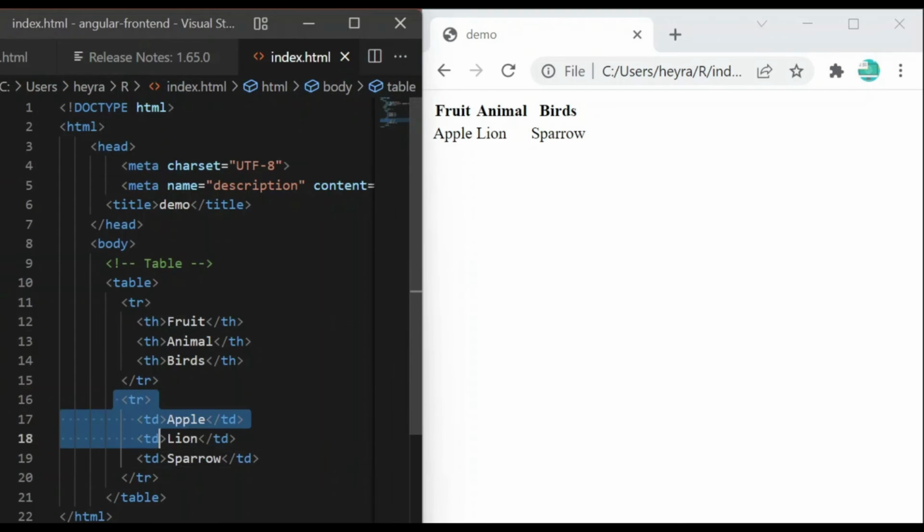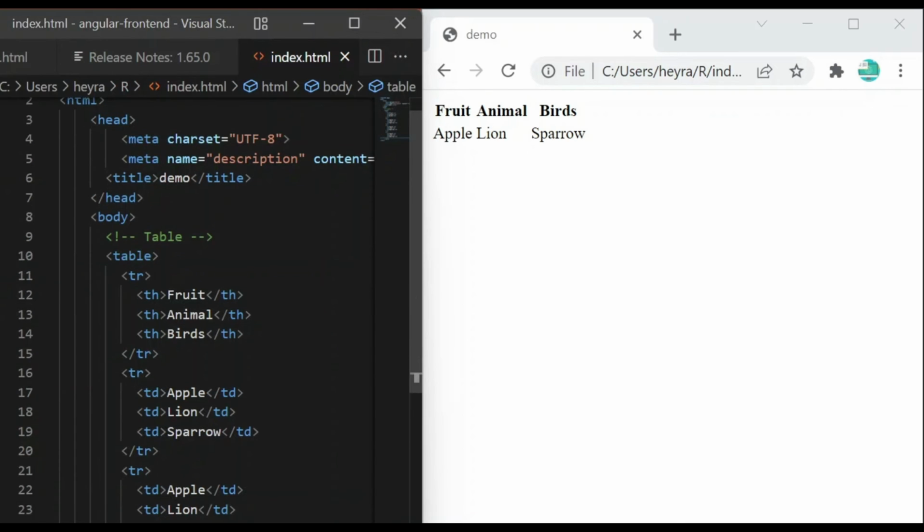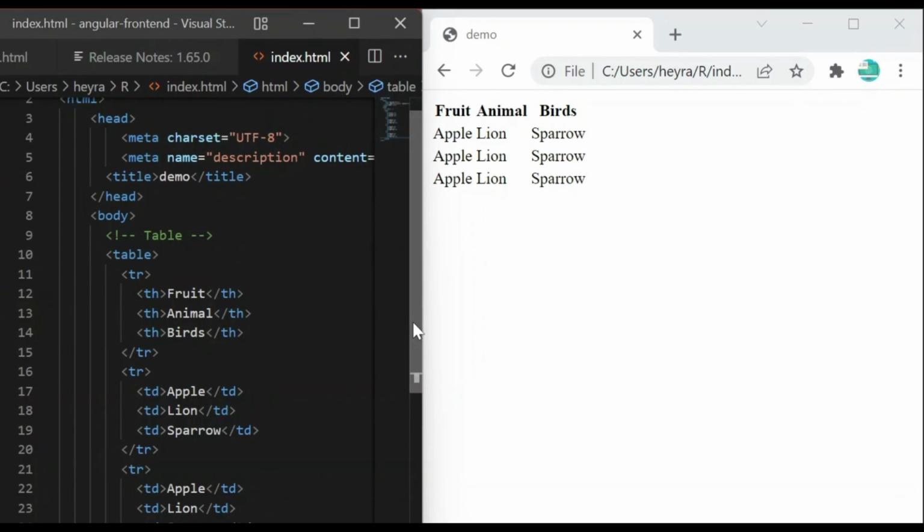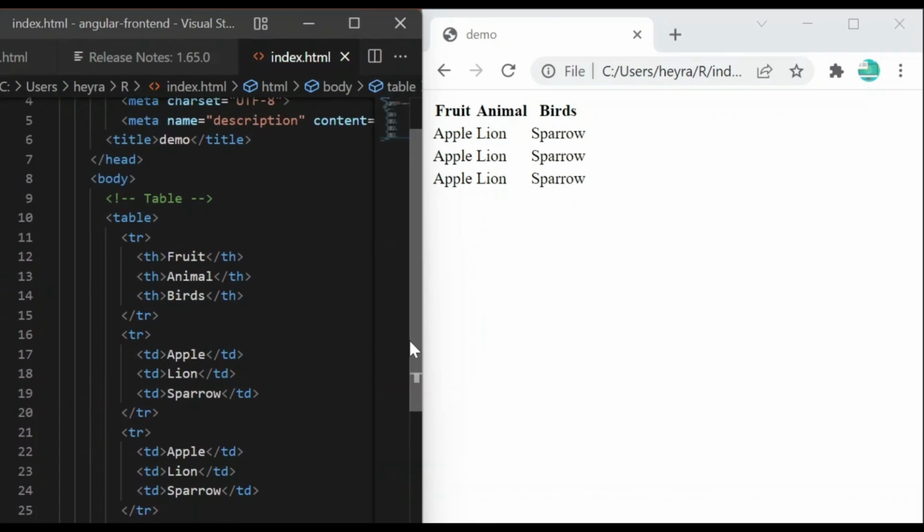Similarly, we can add more columns to it. Similarly, we can add more rows to it. Okay, so let me add it. Okay, and if I refresh it, now you can see, right, we have more 3 rows here. Okay, so these are the basic table tags that you need to remember while implementing the tables.